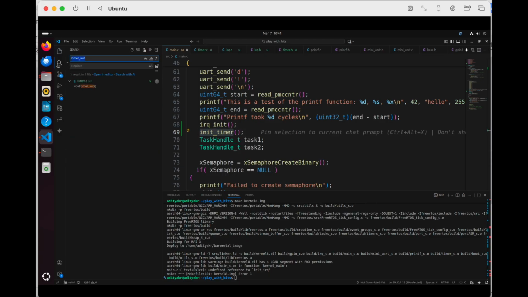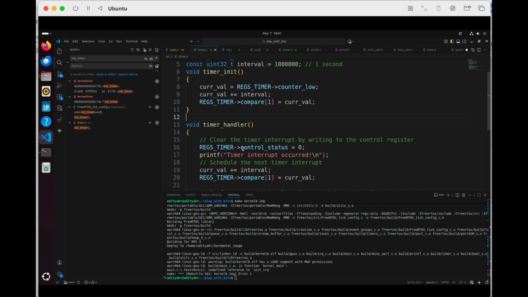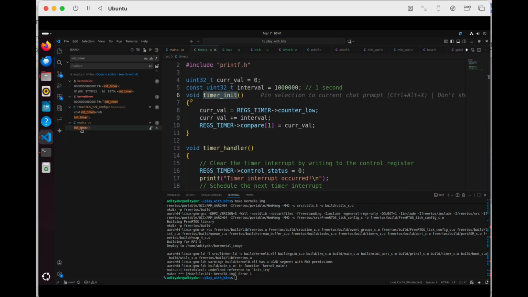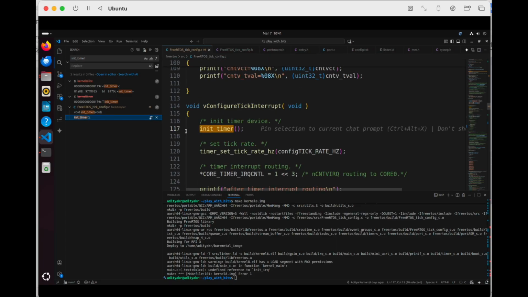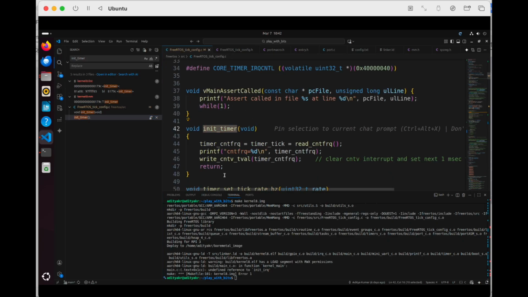Let's check this also, whether we have given init timer or timer init. Init timer we have given. Wait, not init timer. We have given timer init function in timer.c. Okay, it's timer init. So we have to change it here, and also we have to change. Oh, init timer is different. Init timer is different. Okay. Init timer is for that ARM timer. Okay, that is for init timer. So we replaced it here only.